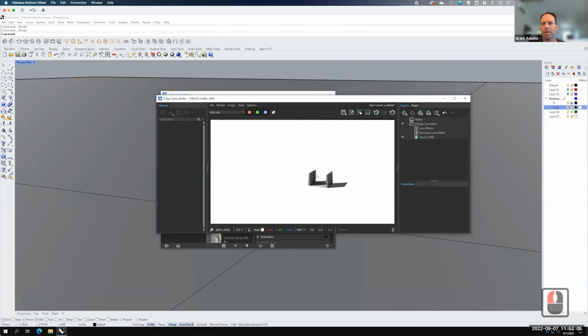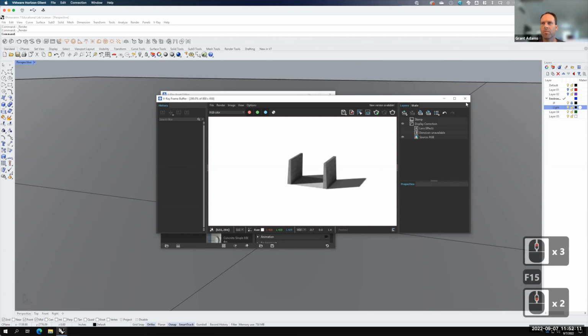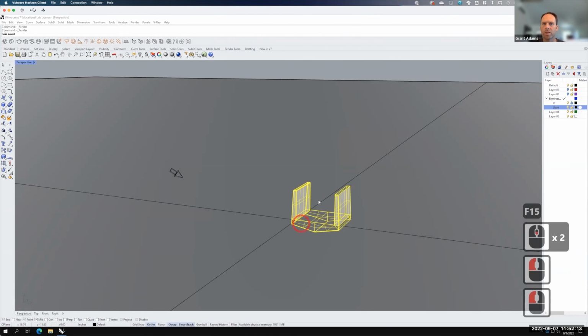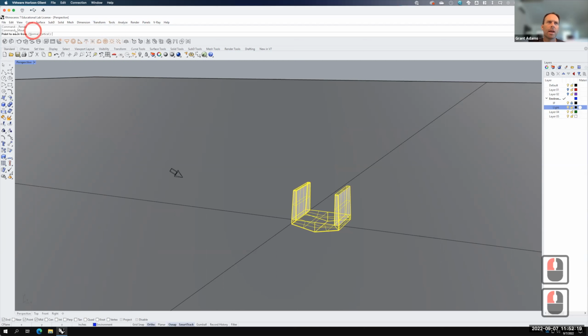I'm getting my little concrete there. But see how we're not getting the full base. So I need to move that up. I'll take my whole object and go to Transform and then Move. From here, I'm going to choose vertical. So I'm just going up, not moving in the XY. That gets me above the ground plane.